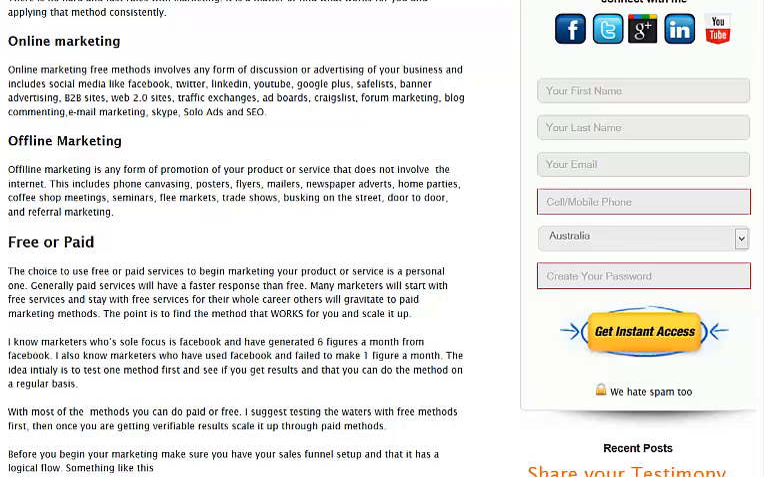In offline marketing, you've got things like canvassing, like with phones. One of my friends gets the local phone book, which has hundreds of thousands of people in it, and that's their list. All they do is open it up and ring randomly. A lot of people say no, but they're doing all right. You've got flyers, mailers, newspaper adverts, home parties, coffee shop meetings, seminars, flea markets, trade shows, busking on the street if you want to, door to door, and referral marketing.